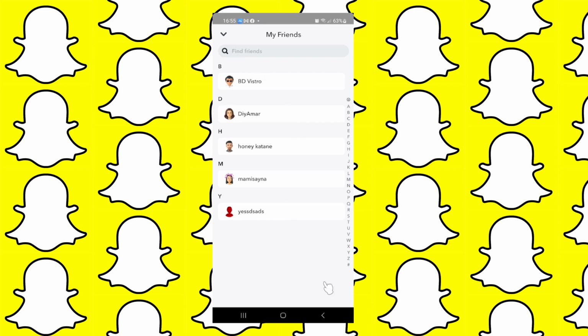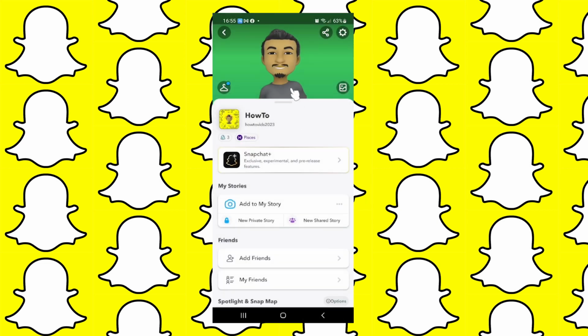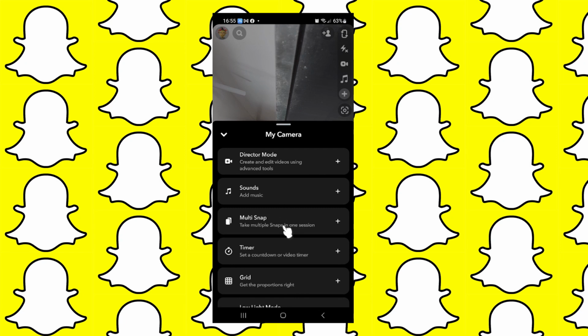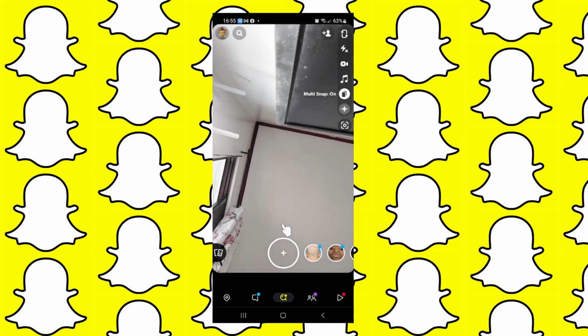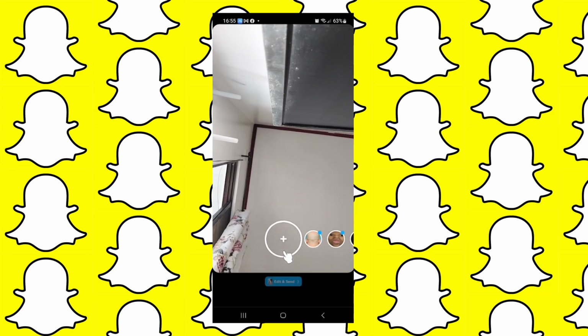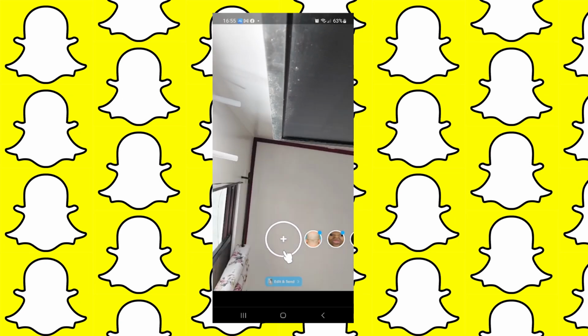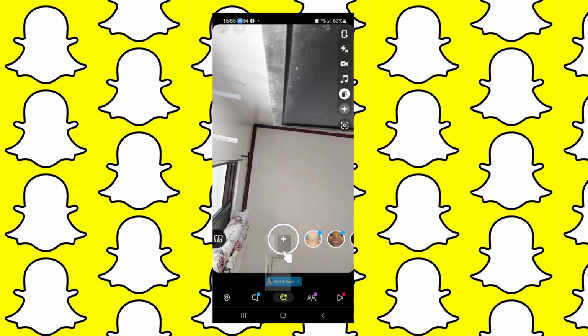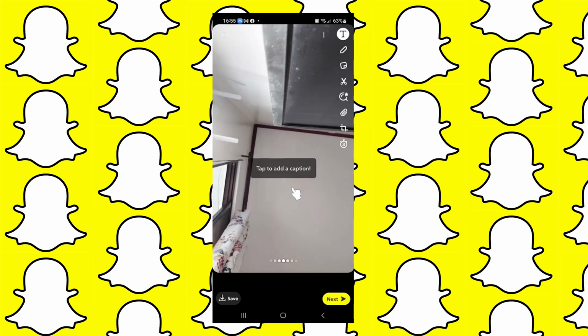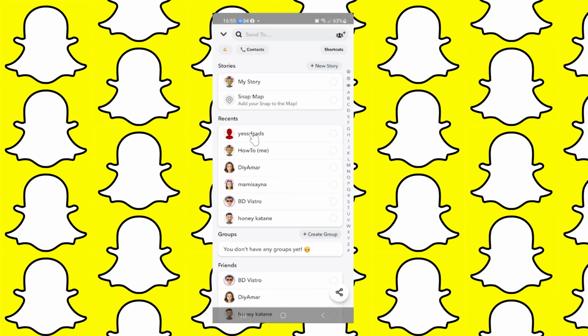Now, what you want to do is you can send Snap to that second account, but there is also a trick. So what you can do here is tap on the plus icon here and tap on multiple snap. Now what you want to do is you can take multiple snap at once. You can take up to 10 snaps. And you can send it to your second account.